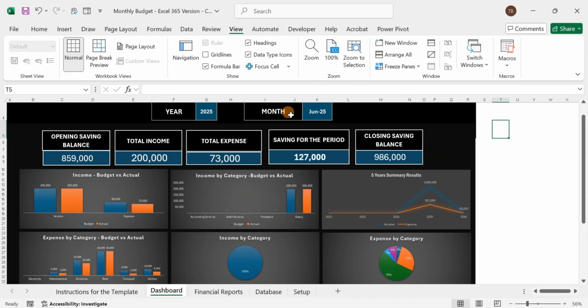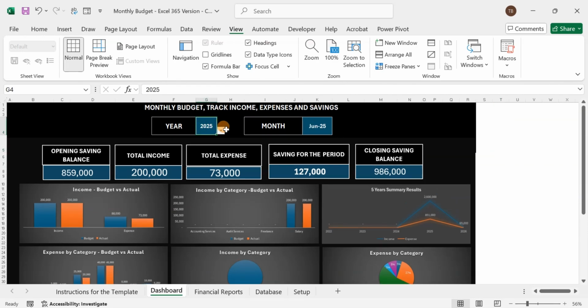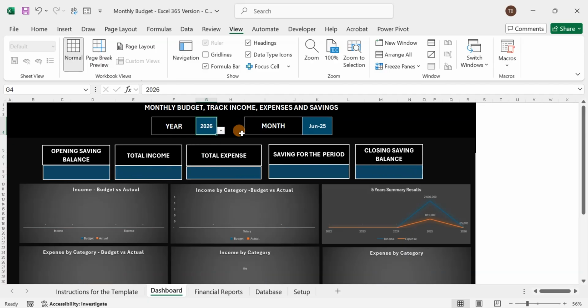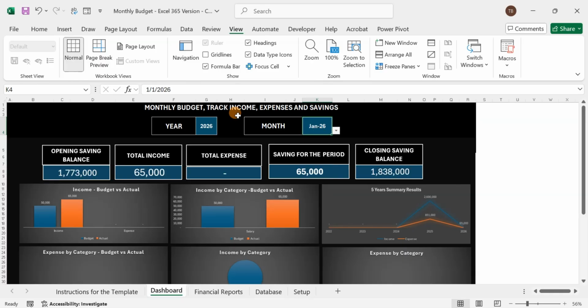From the dashboard, as we select from the drop down, the reports are automatically built, and the user only needs to select the data from here. So if I choose 2026 and then I check January, it will show the opening balance, total income from January, no expense for this month, and the saving, which means total income minus expense. That's the saving for the period, and the closing balance will be the opening balance plus the saving for the period.